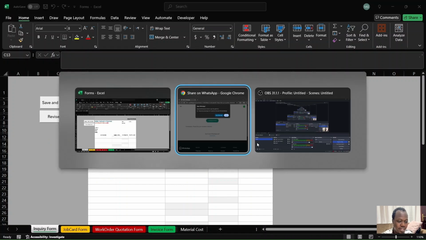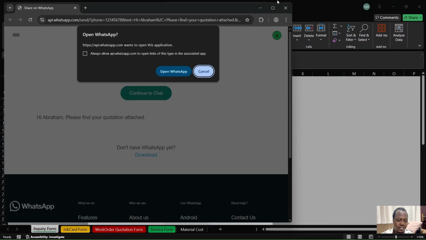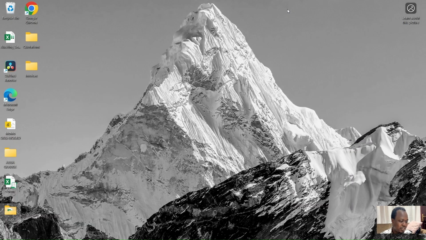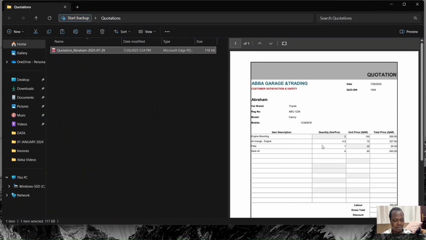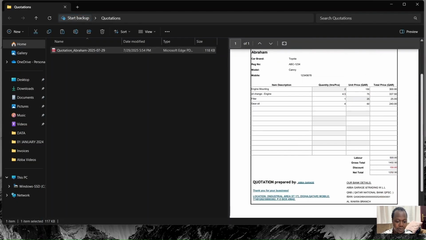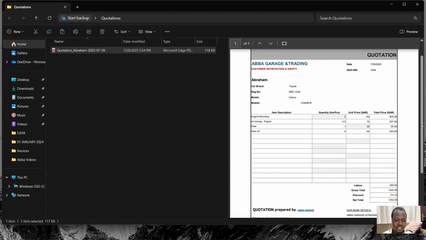So where are your PDFs right now? Where are those PDFs? So those PDFs are nowhere, they are here. Okay, so as you can see, this is the PDF, this is the quotation that you're sending the customer. So now you see, you don't have to save the Excel sheet, then again save the quotation, then again save the PDF sheet.